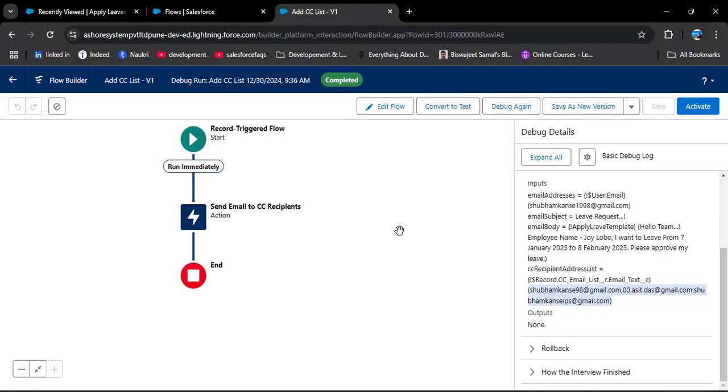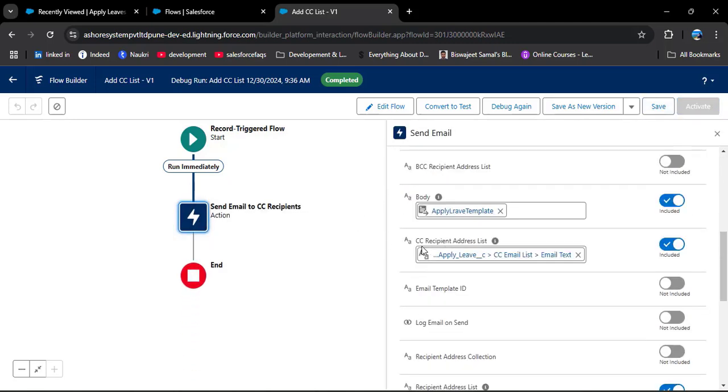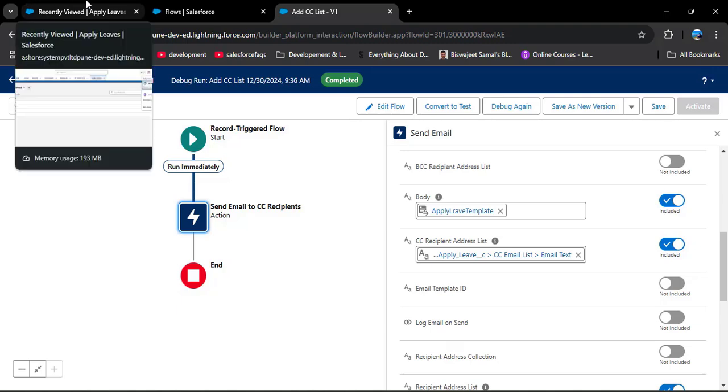Now let's see what is the use of adding a dynamic CC recipient address list to the flow. So for example, in the email action, here I am opening this email action, and this CC recipient address list, here if I provide hard coded email addresses, and after that the end user who doesn't know about flow wants to change these emails, then it would be difficult for them. Now if the end user wants to change this email address, they can directly go to the email list object.